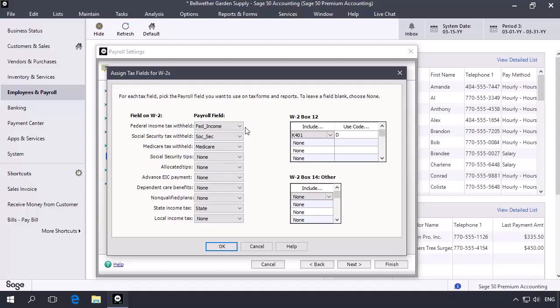On this window, payroll fields are assigned to the corresponding boxes on your employees' W-2 forms and the company W-3. In addition to W-2s, this information is also used to populate amounts on the Federal 941 form, the Tax Liability Report, and other forms and reports.